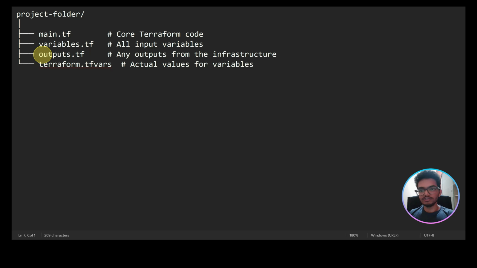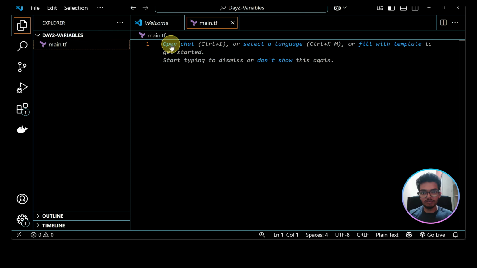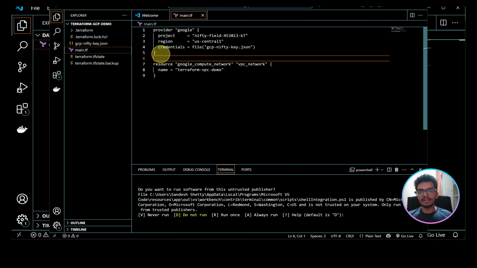Also, you can use a file called outputs.tf. Once you run a terraform apply and if you want to store any outputs, then you can use the outputs.tf file. So I have created the main.tf file and let me add the content for this main.tf file now. This is the content I used in the last video.